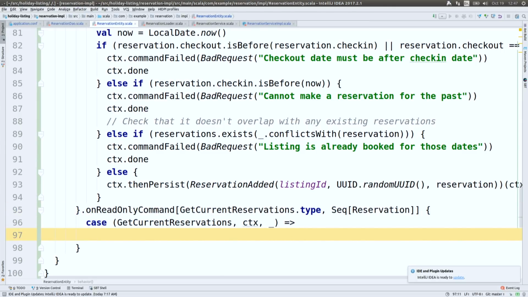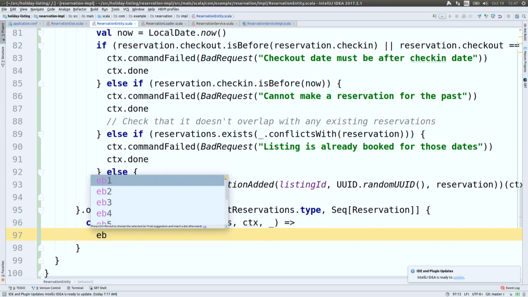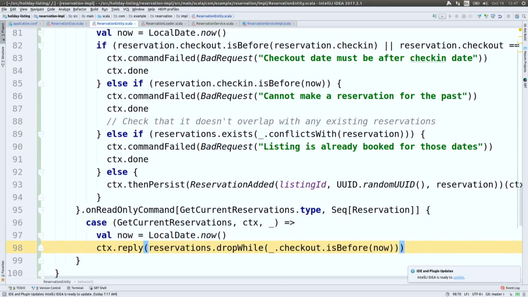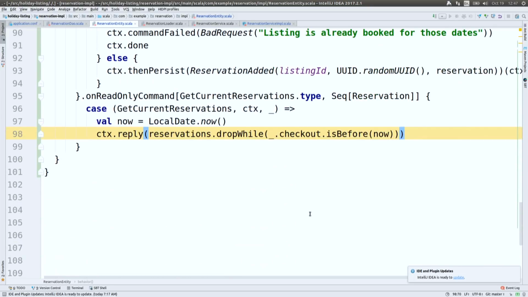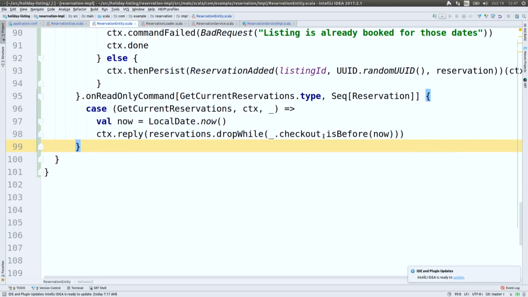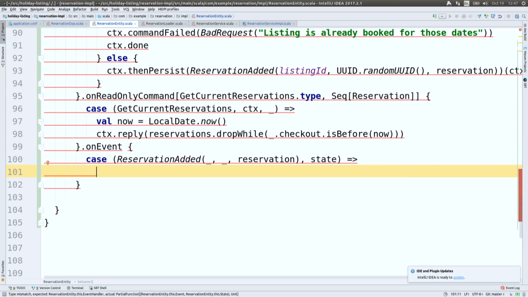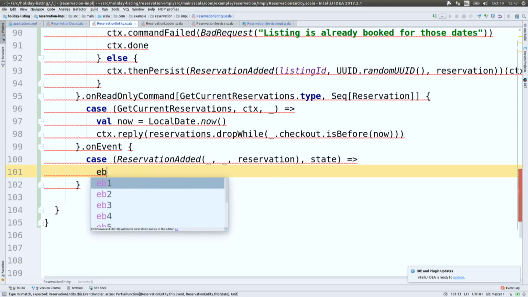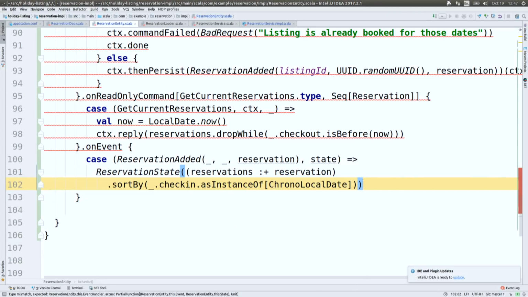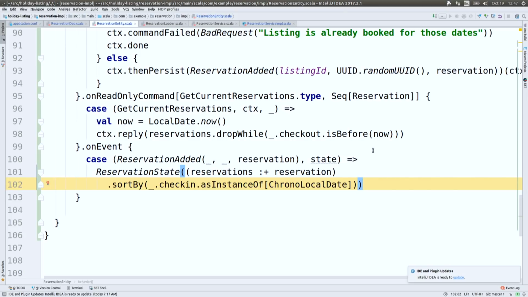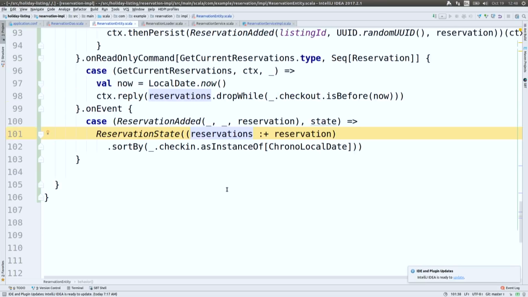I also want to handle the get reservations command. Very simple. It's just replying with all the current reservations, dropping all the reservations that are before now. Now I've handled both of my commands. I also need to handle my events when they get replayed. So I'll add an event handler for the reservation added event. And so when I replay a reservation added, I return the new state that has the reservation added to the current reservations, and I ensure that it's sorted by date. And so that's my persistent entity.